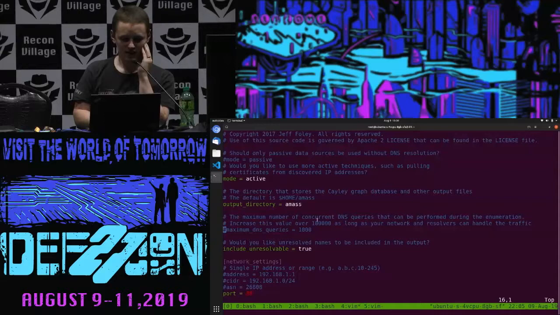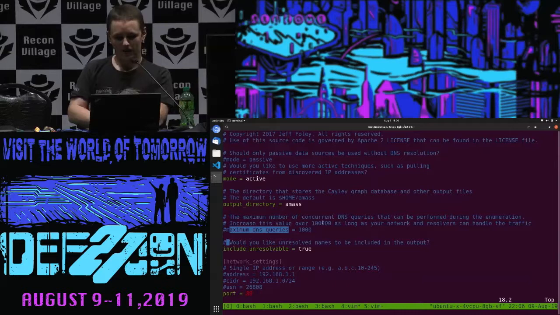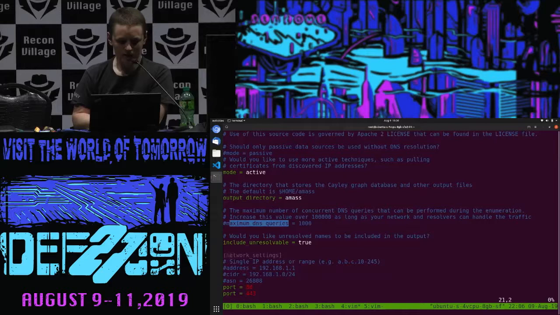So this maximum DNS queries setting, you can ramp that up pretty high, like 100,000, if you really want to improve the performance. What this means is how many concurrent DNS queries can be performed. It's not how many queries per second. So if you put in 100,000, you're not going to get 100,000 queries per second. It's just how concurrent it is. If you want, you can tell it to give you the unresolvable ones. By default, the enumeration only prints out things that resolve.